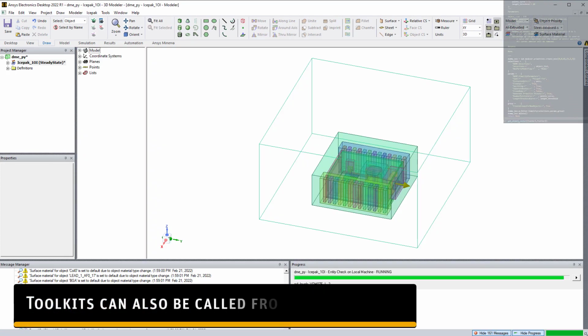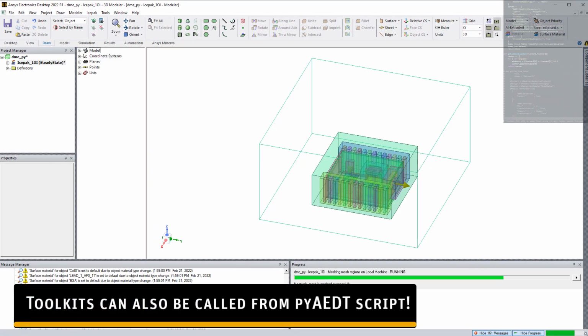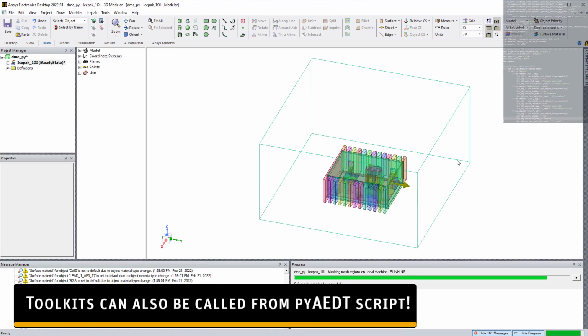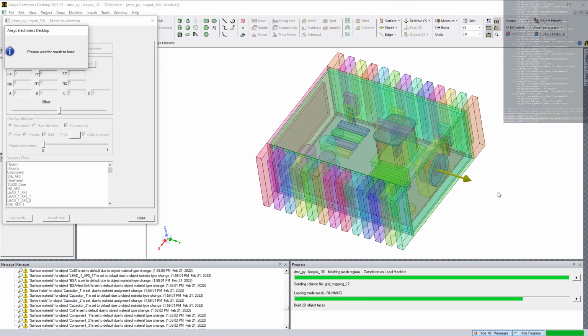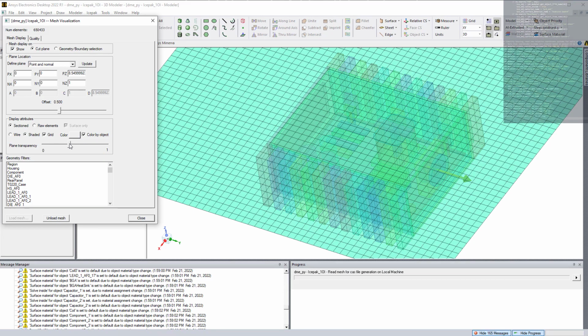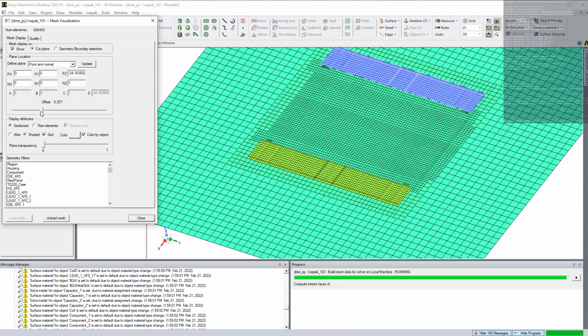The script proceeds to simplify the geometry, identify fan and grill objects, assign heat loads and boundary conditions, and create 12 mesh regions, each with custom mesh controls. Once meshing is complete, the script automatically starts writing the input files for the solver.